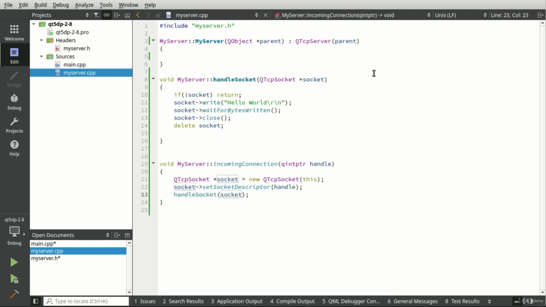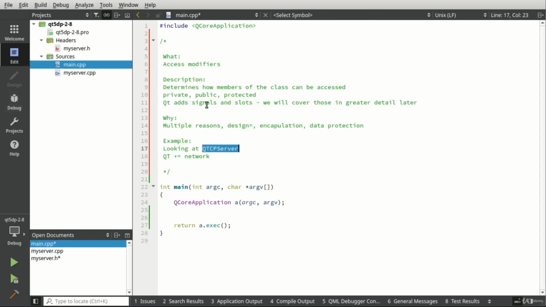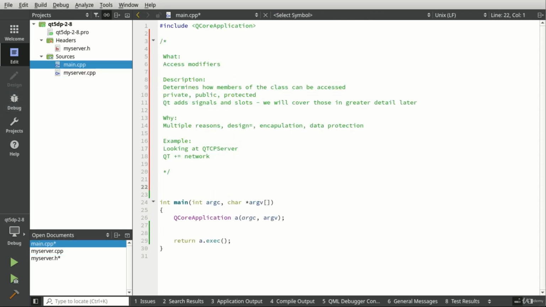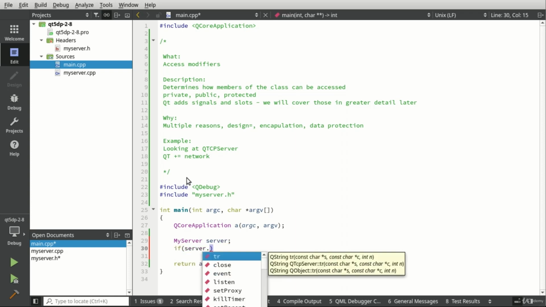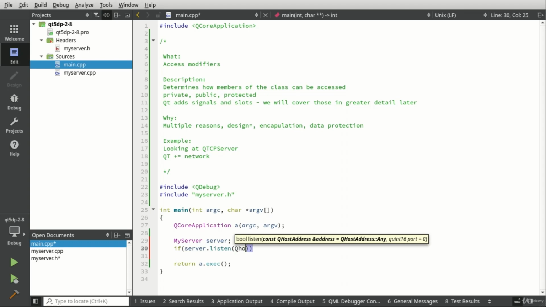Whew, that's a lot of talking. All right, let's take a look at our little application here, and let's make this thing work. So let's just drop down in here and we're going to say my server, and we're going to say if server listen, QHostAddress Any, meaning I don't care, just use any address this computer has available to it. I'm going to say 3301. You may need to change that port.